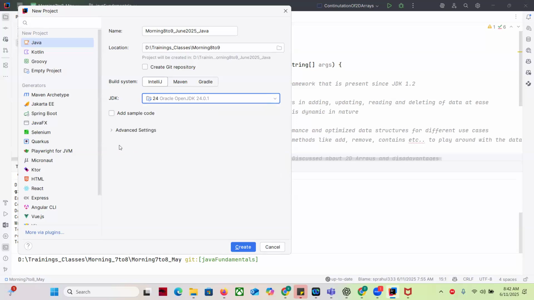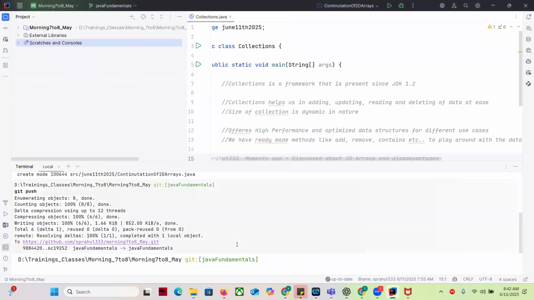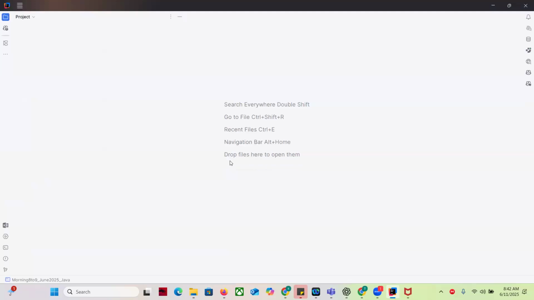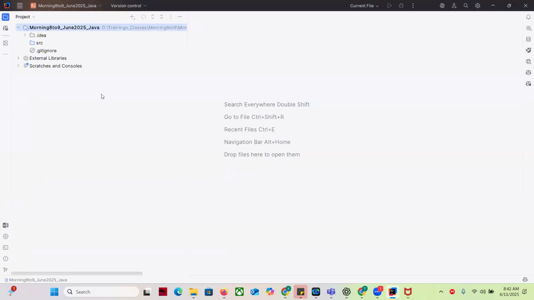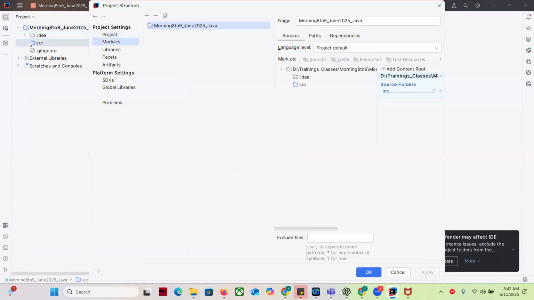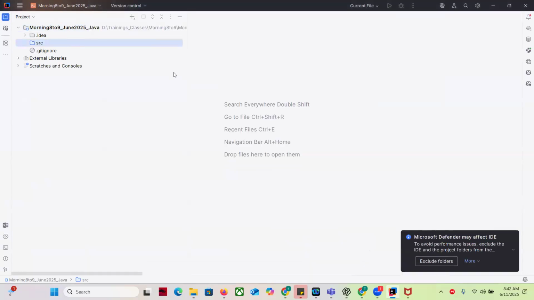As of now, it seems it's installed properly. I'm seeing all these things. Great. Thank you. So click on create. It will create a new Java project. We are creating a simple Java project where I have the SRC folder, and inside this SRC folder only we need to maintain all the code files. Got it?